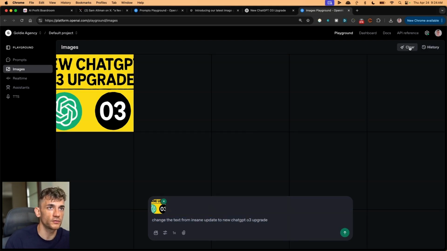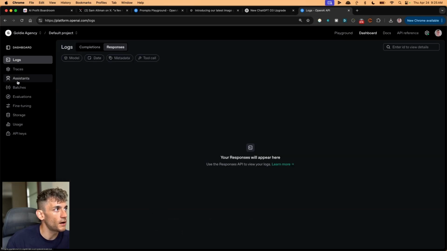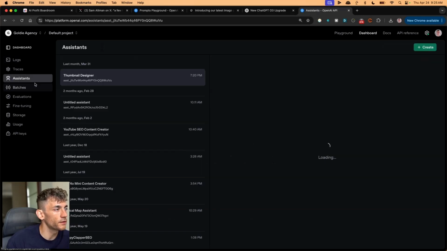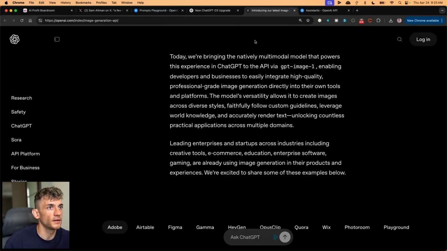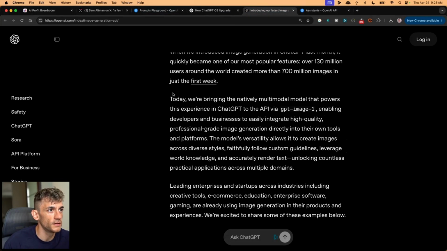Then you can also view your history. You can clear your images as well. But yeah, good stuff. There is an API for this as well. So if we go to the dashboard, I want to see how we can build with this, right? Let's go to assistants here. Maybe we can create a thumbnail designer. I want to go back to here and just see, can we actually use the API?